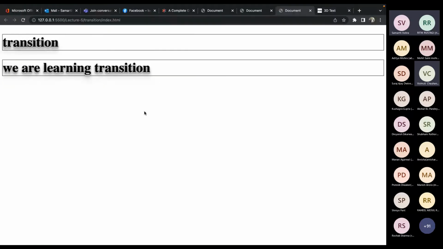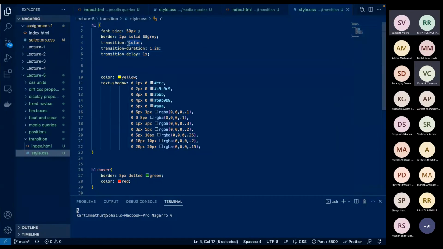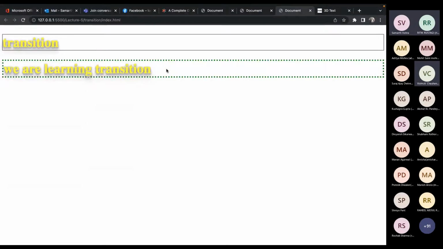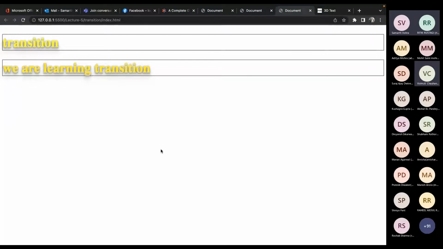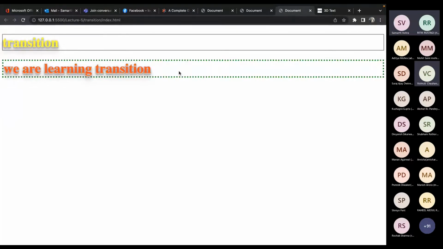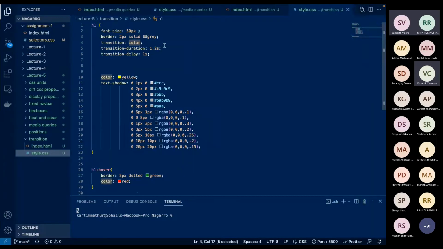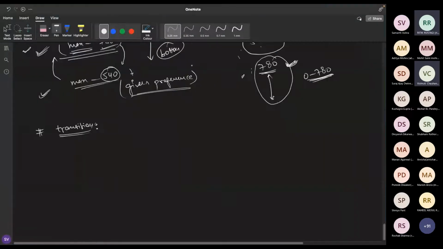Let's see. Wait, let me refresh. This transition is happening because I have given the delay just to the color, not to the border. So the color will change after 1 second, and within 2 seconds it will change. After 1 second, it will start changing. After 1 second, it will be back to the position. This is also one of the properties which we can give in it, and that's the rest, I guess.